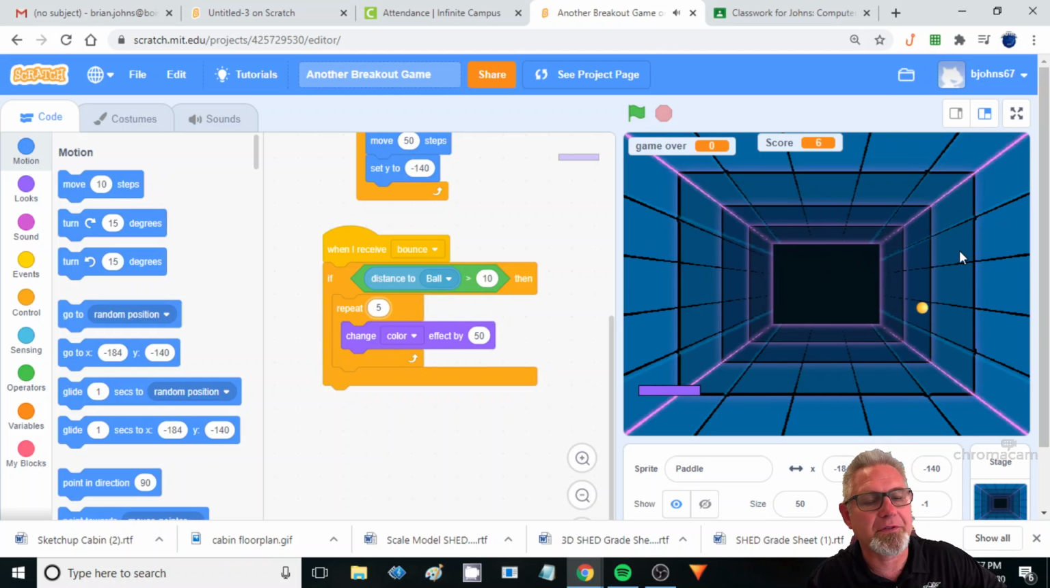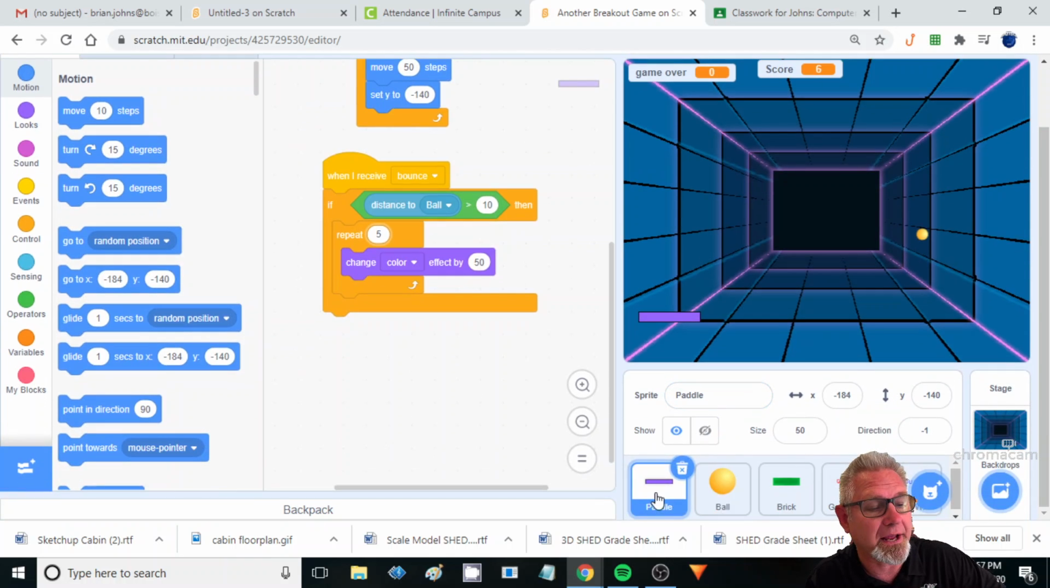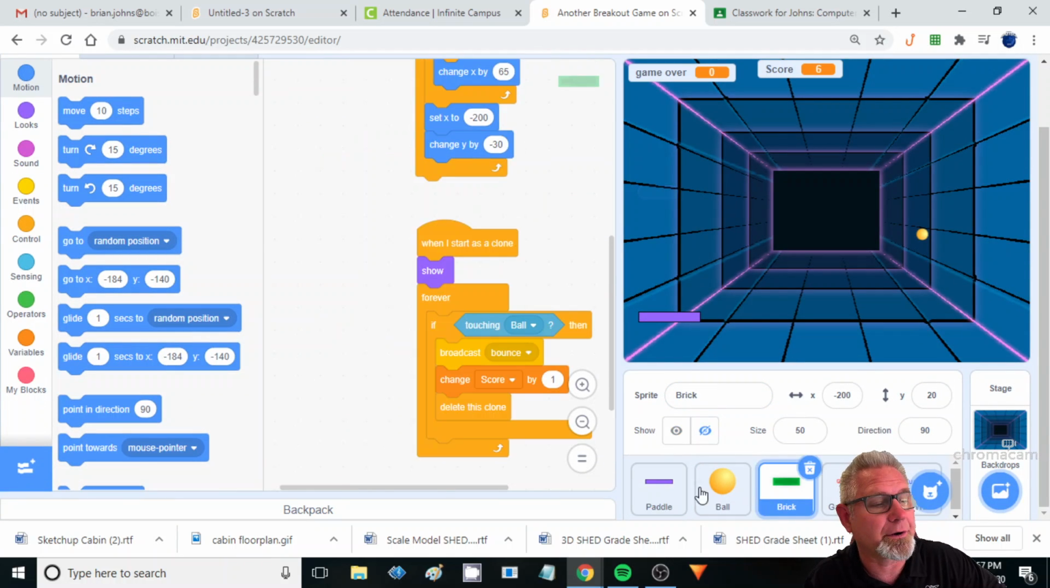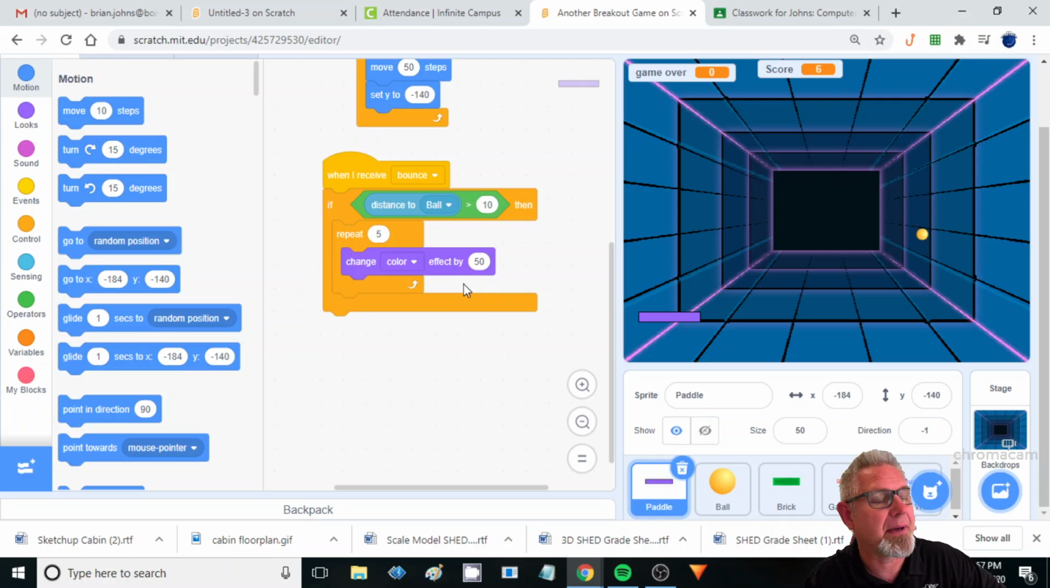So there's a couple things. It flashes every time it hits a brick also, even though I'm coding the paddle, I'm not coding a brick. But I think it's because it's using the same, they call it a broadcast. I don't like that word. It was always confusing to me when I was learning Scratch. It still is a little bit.